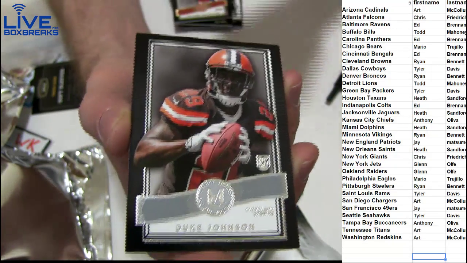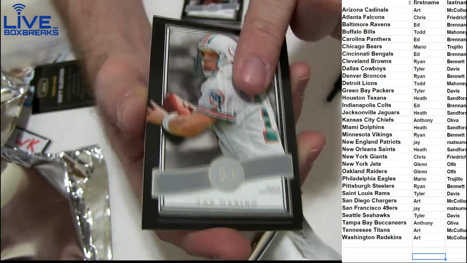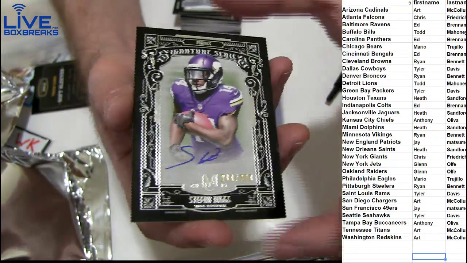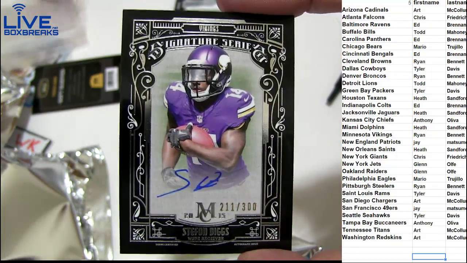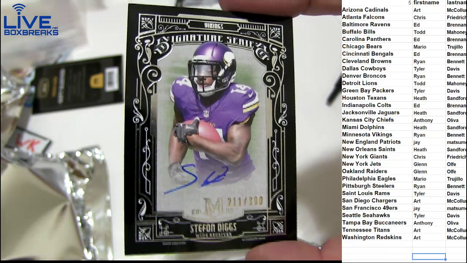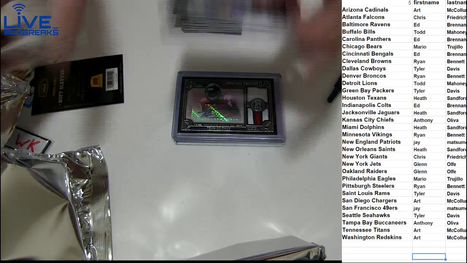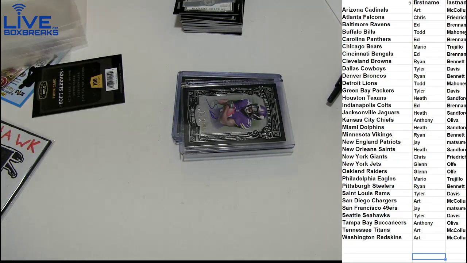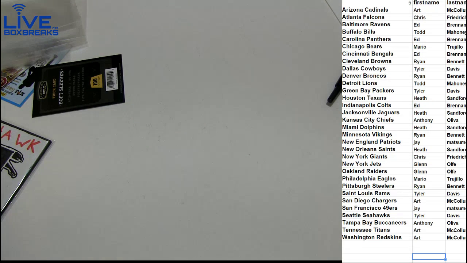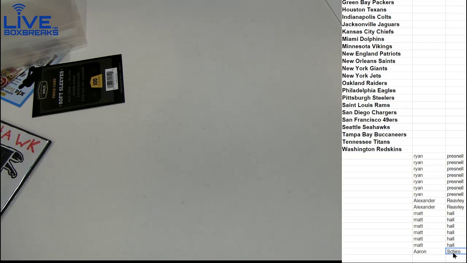Nice. Duke Johnson. Marina. Sherman and Stephen Diggs to 300 going to Ryan. B-E-N. Nice Diggs pickup. Yeah, those masterpieces are nice. Nice base. All right, guys, that'll do it for 1787. All right, 1788, here we go.